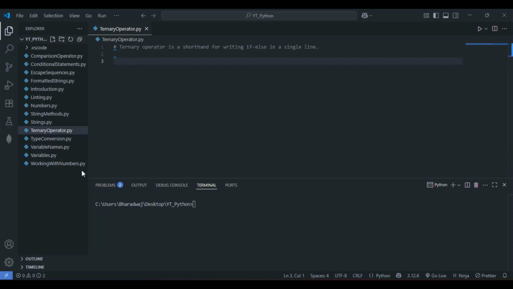Before getting into the example part, let me give you the syntax here. So I can just go with value_if_true, if condition, else value_if_false. So this is the simple syntax. You can just have a look at it, right? The ternary operator is a shorthand for writing if else in a single line.